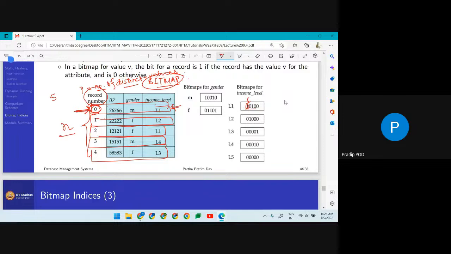So if this bit is 1, then I will fetch this record. Clear? So you can say this is your original database, and this is your index file.